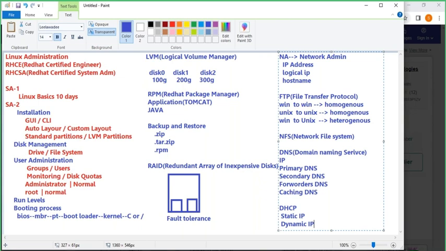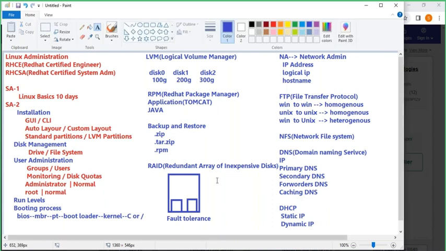So IP addresses are of two types, static and dynamic. What is static? What is dynamic? How to configure this DHCP server? In real time, most of the servers use dynamic IP. We never use static IP addresses. Only a few servers will have a static IP. The remaining servers all use dynamic IP. Then we talk about Apache.